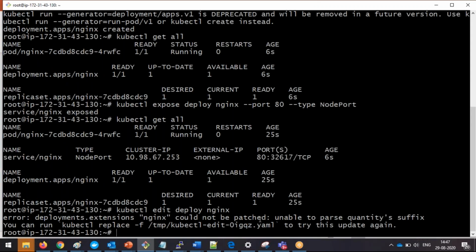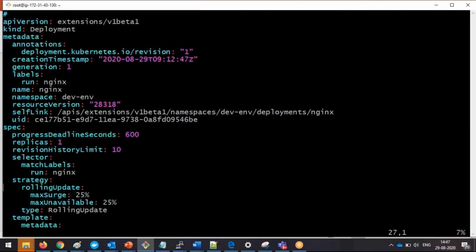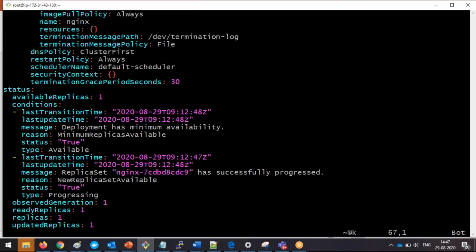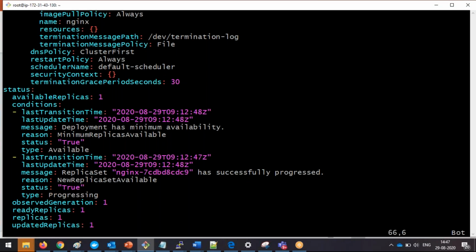Right. If you edit, the deployment says unable to parse the quantities, Nginx could not be patched. The main problem is the indentation. If something is not given properly, you are going to see this kind of error. So again I need to provide it. Let's try one more time. Otherwise we'll stop for today and see it tomorrow.